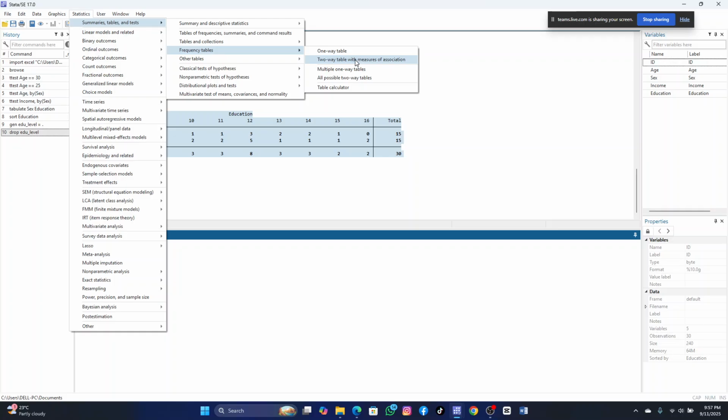Chi-square measure of association is a way to test if there is association between two categorical variables. Chi-square is what we use to test if there is association. When you are talking about relationship, you are talking about regression. But this one, you want to know if there is an association between two categorical variables.